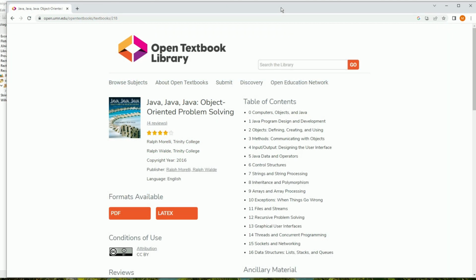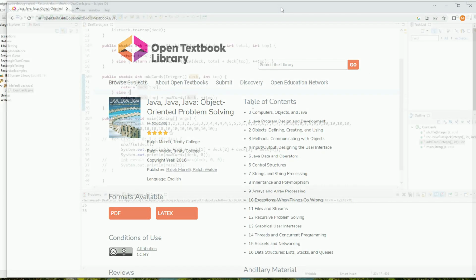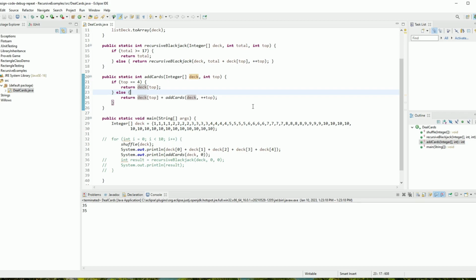Now, a very good resource on recursion is the recursive problem-solving chapter of Java, Object-Oriented Problem Solving, which is a free open-source textbook available on the internet. I'll link it in the description. One thing that those authors bring up is the principle of information hiding. With both of the methods that we've written here, the user of the method has to pass in some control information, which is very dependent on how the algorithm is written.